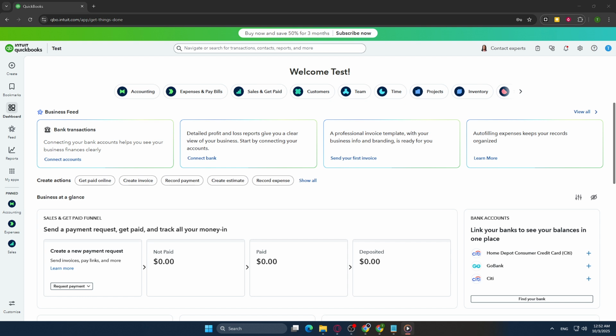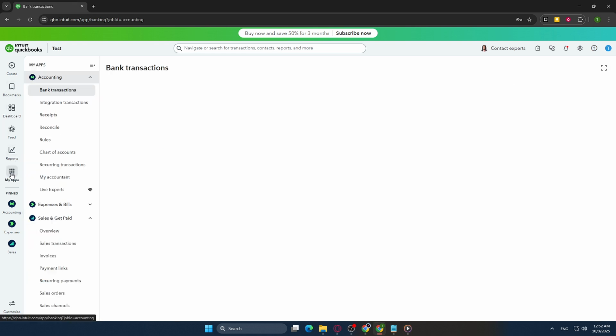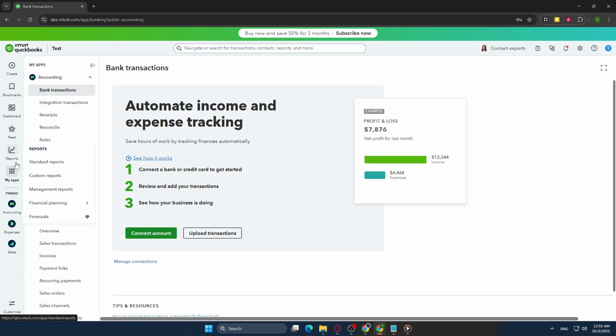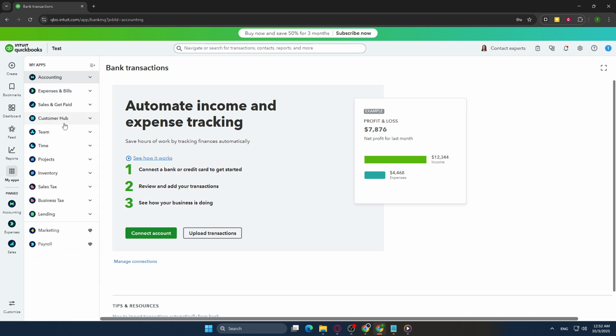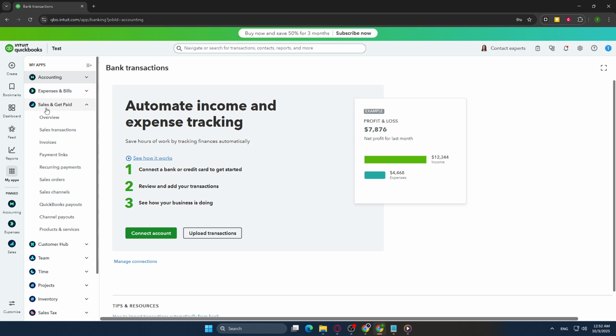Next, you'll want to navigate to the My Apps section on the platform. This section is designed to help you manage and interact with various applications connected to your QuickBooks account. Once you're there, take a moment to familiarize yourself with the layout. You'll need to locate and click on the Sales and Get Paid option, which is crucial for managing all things related to your sales transactions. Go ahead and click on Sales Transactions from this menu to access the pertinent details of your sales activities.